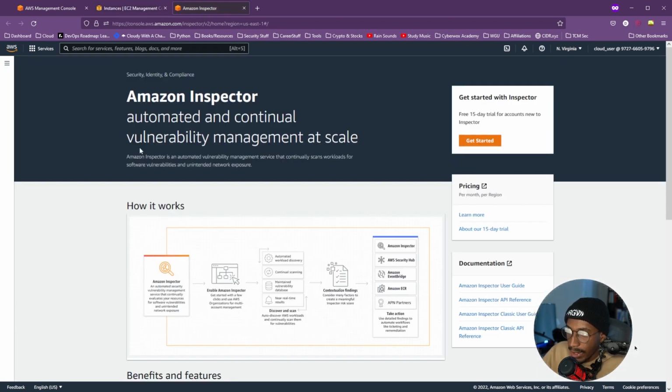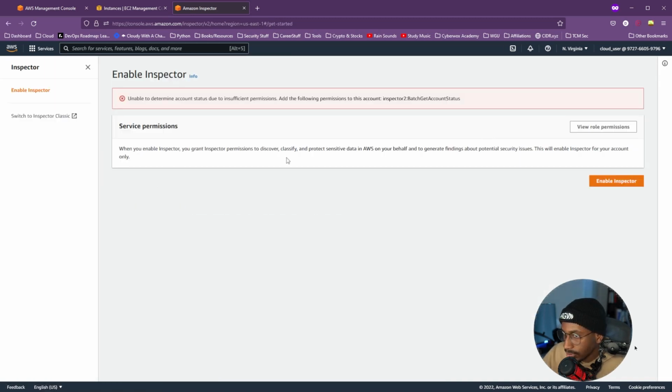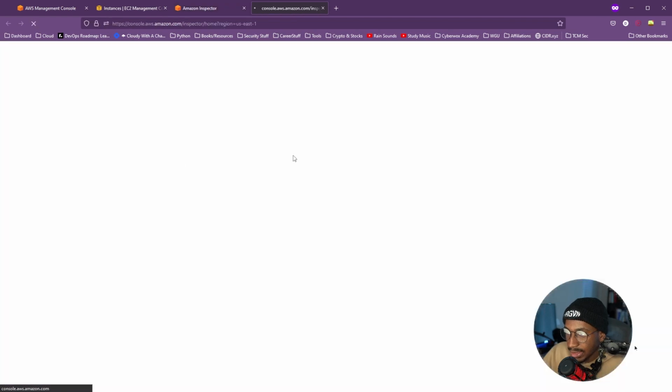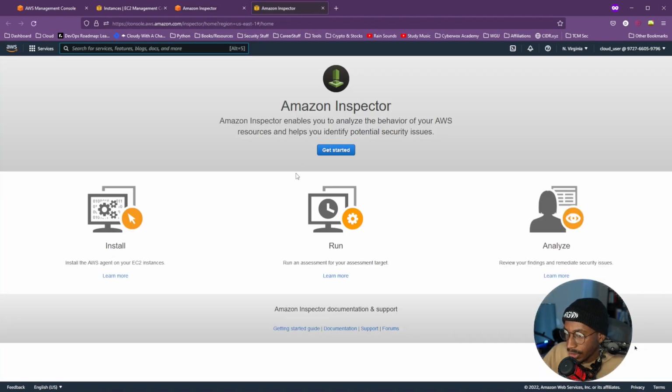As you can see, Amazon Inspector is an automated and continual vulnerability management at scale. Amazon Inspector is an automated vulnerability management service that continually scans workloads for software vulnerabilities and unintended network exposure. So let's get started. We're going to switch to Inspector Classic as a free version, and we're going to get started.